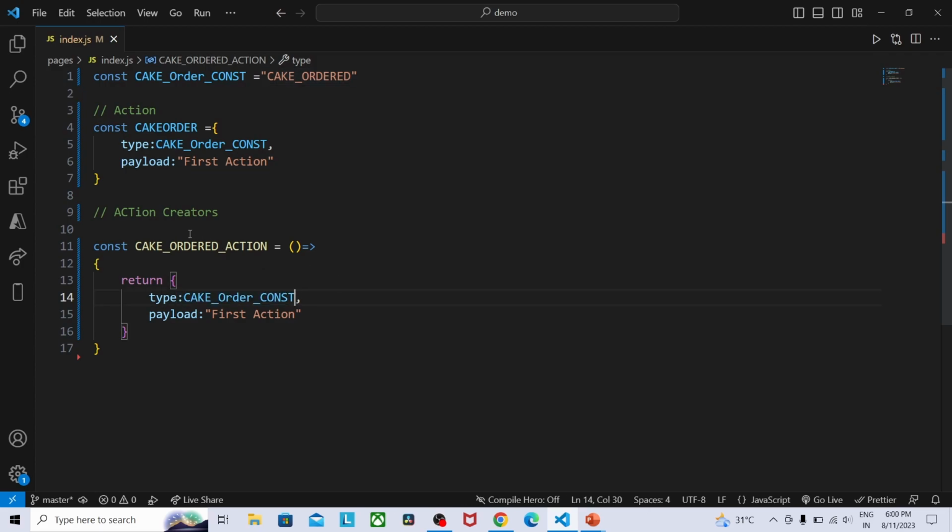So why are we using this action creators? You can see this action, we have to create this action whenever we are going to trigger. So to reduce the number of lines, the boilerplate code in Redux, we are using this action creator. So we can call the action creator function and we can trigger the Redux. So hereafter we won't use this action, we will use action creators.